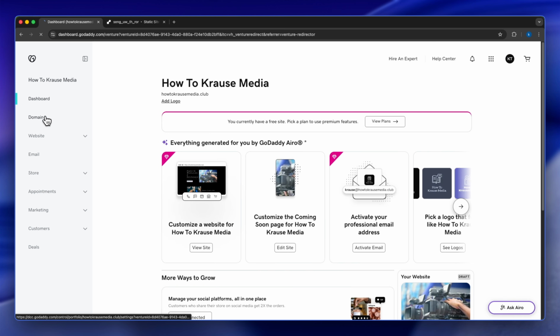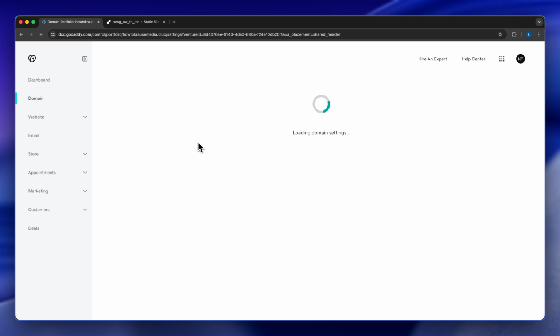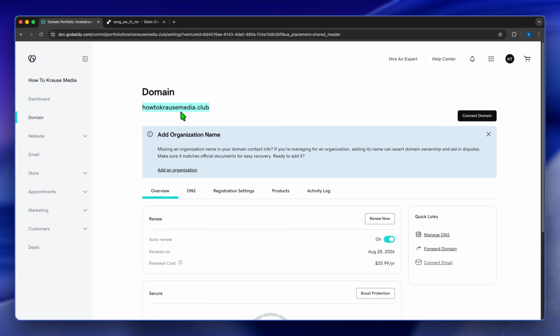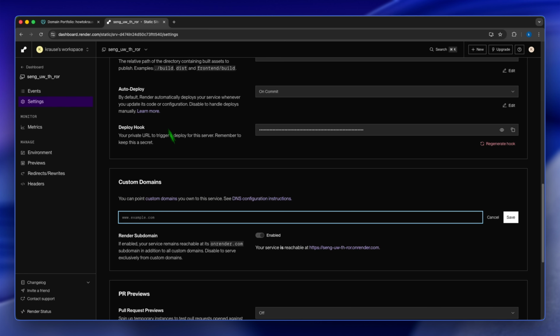You're going to go to Domains, and you're going to look for the domain that you want to add to Render. And once you find it, you're going to copy it, and you're going to go back to Render, and you're going to paste it in the section that says Add Custom Domain.